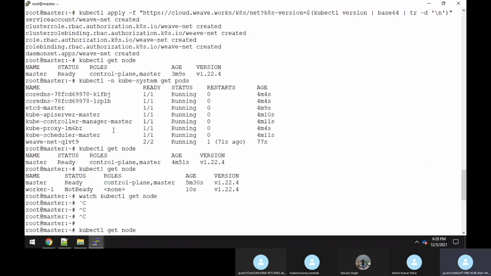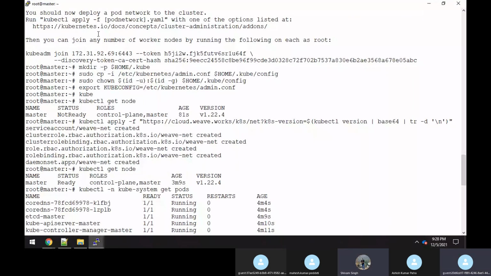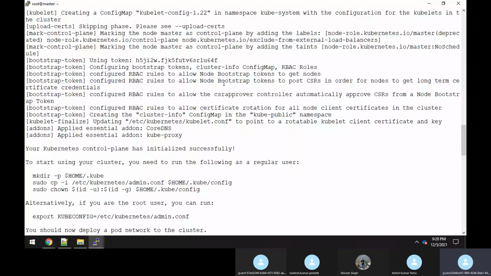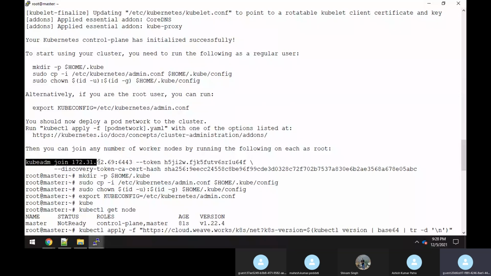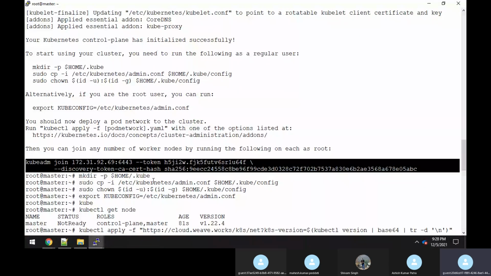But other than that, everything is the same actually. See, even these steps are the same. You have to do the same thing as on the master here. Even this exporting is also on the master. Only this join will be different in your case. You just adjust it and run it in your worker node.